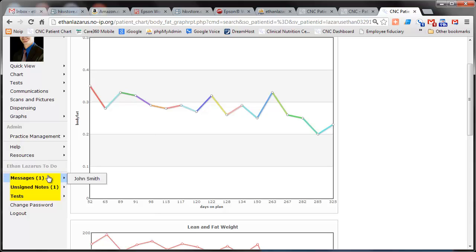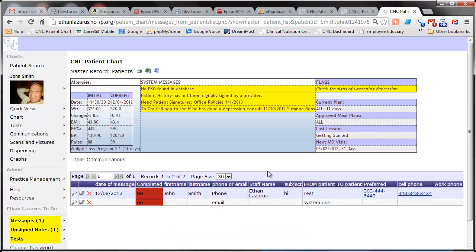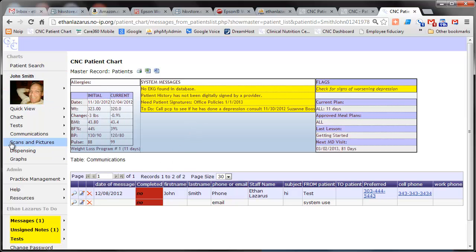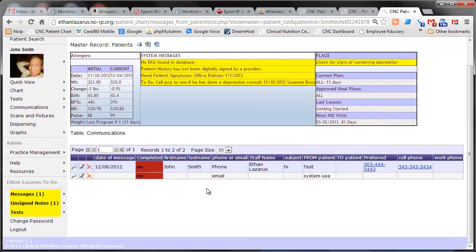So, for example, right now I have a message from John Smith I need to address, and clicking on John Smith would take me straight to that message. So when I go to John Smith, you can see it pulls up a different patient, it regenerates all of the different menu options, regenerates a new header, and takes me straight to John Smith's message that needs a reply.